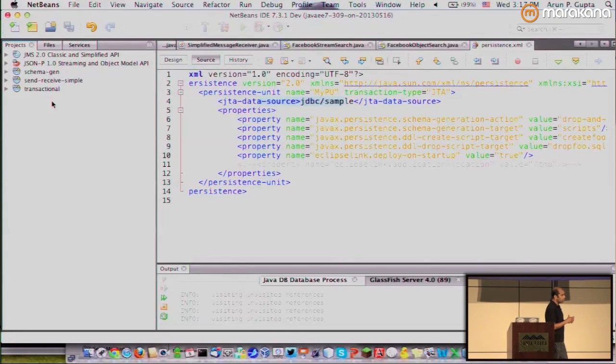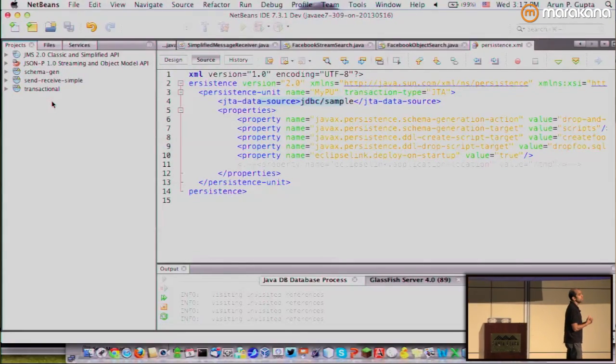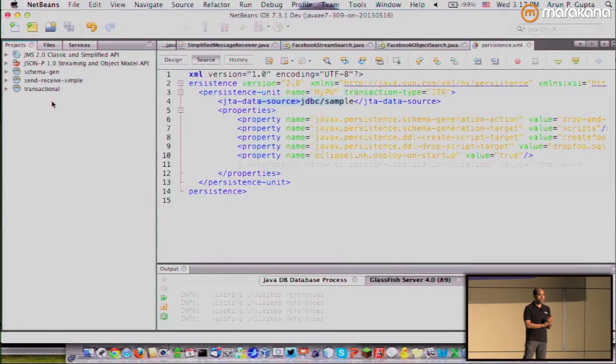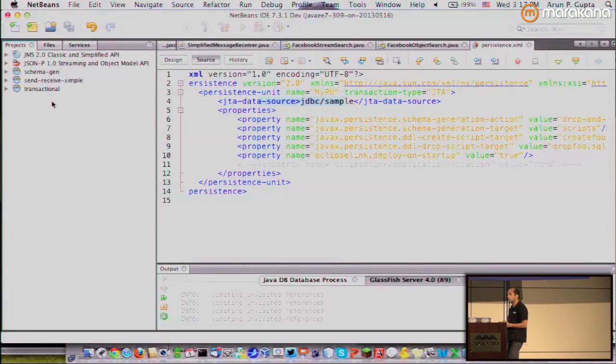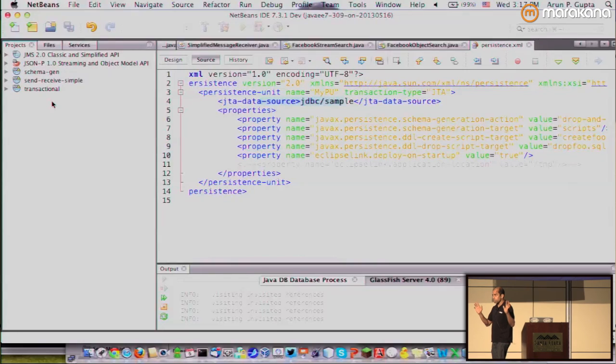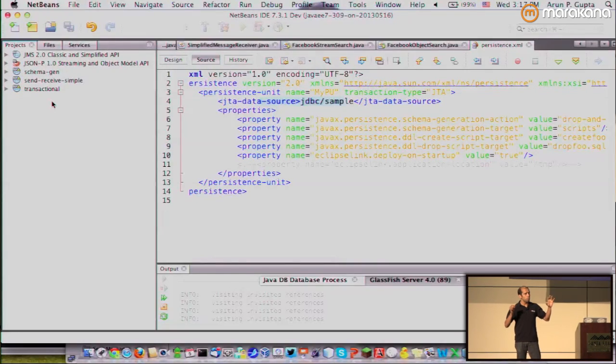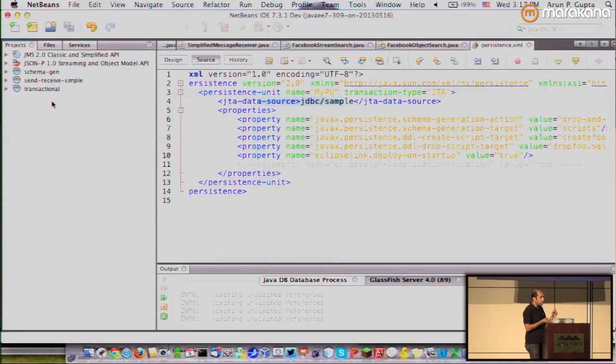So JTA 1.2 introduces two new annotations. One of them is @Transactional. That means you can take that @Transactional annotation and specify it on any POJO, CDI bean, whatever it is, on any POJO class or a method, and then the underlying container will automatically start and commit or roll back a transaction for you. So let's take a look at that.